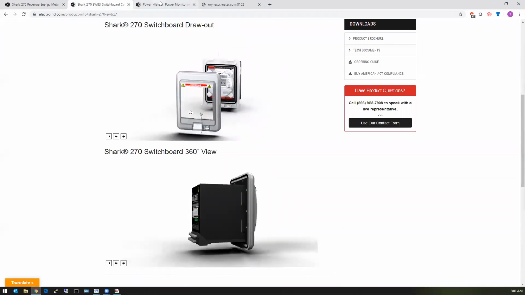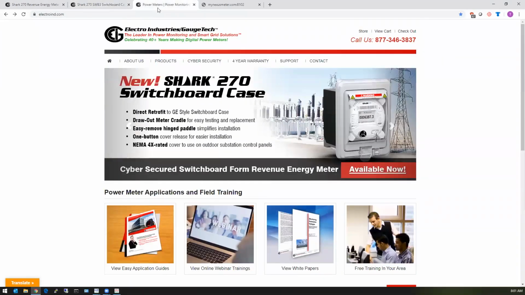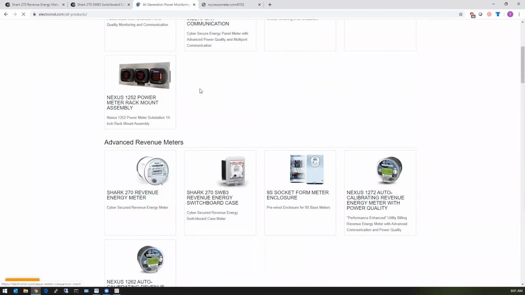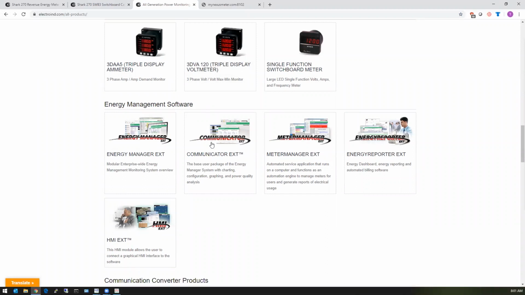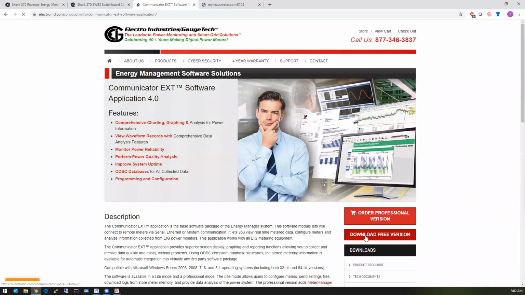If you don't already have the software, you can find it on our website, electroind.com. Go to the products page, scroll about halfway down to energy management software. Click on communicator. Once that loads, select the download free version and fill out the quick prompt to download the software.